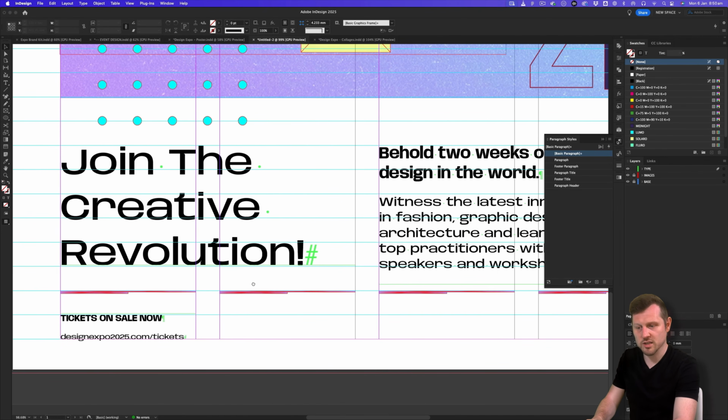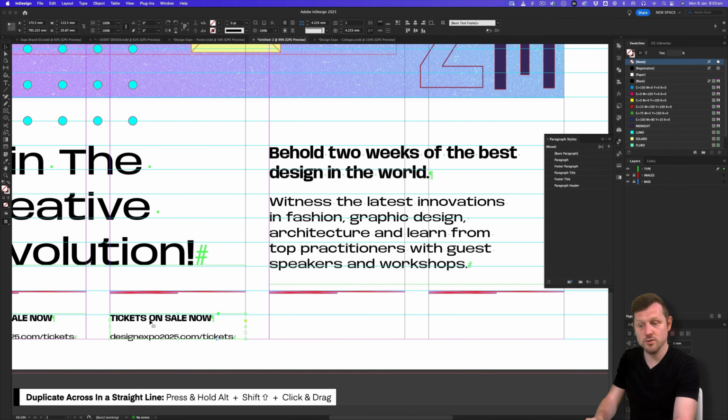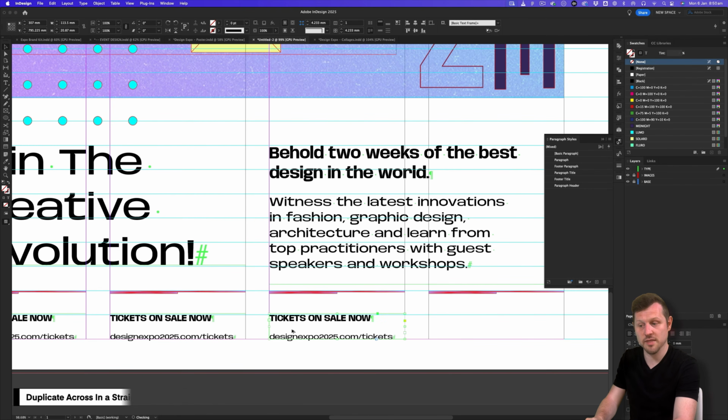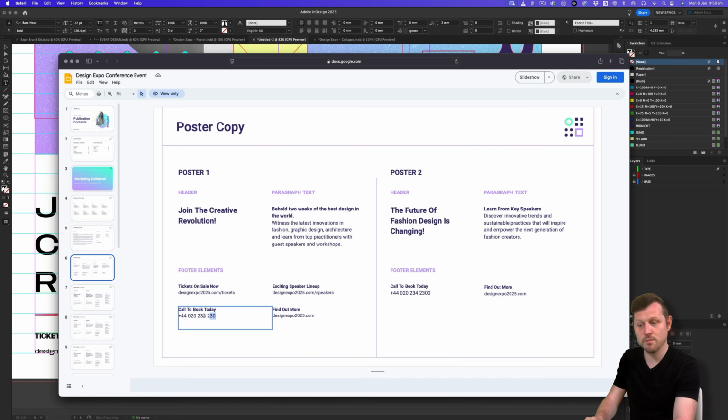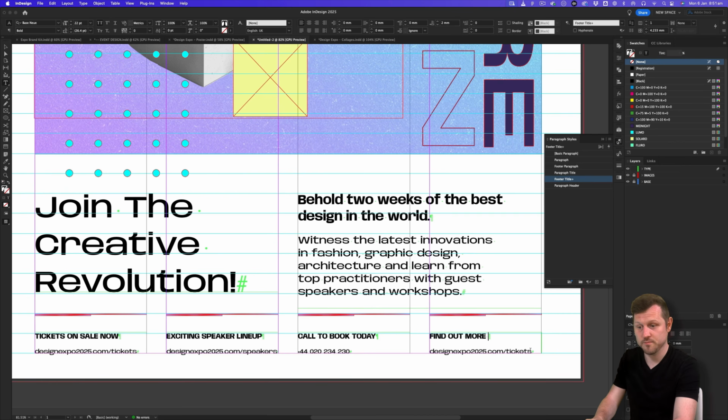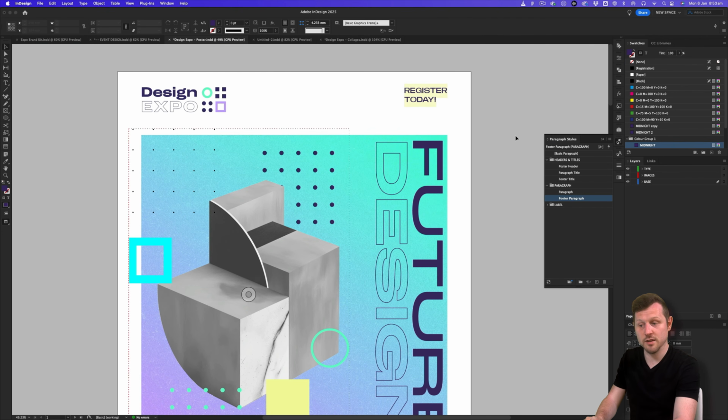Easy. So with the selection tool, while holding Alt and Shift, I'll click on my first footer and drag right to make a quick duplicate. And I'll do this another 2 times until I get 4 footer elements at the bottom of my poster. Then I'll just jump back into the content doc, choose the footer title for each, jump back into the poster and paste them in, and replace the paragraph text.